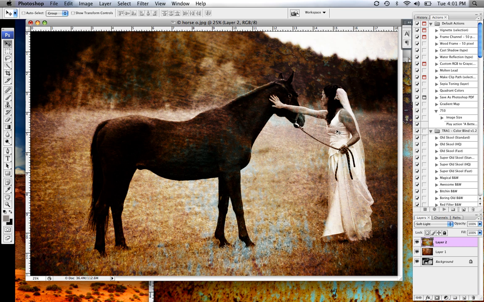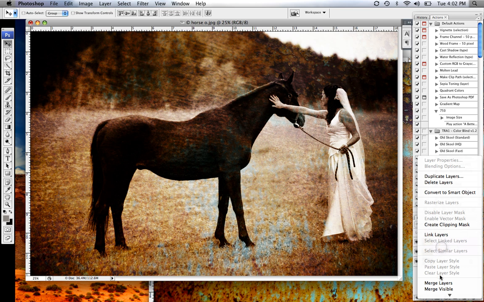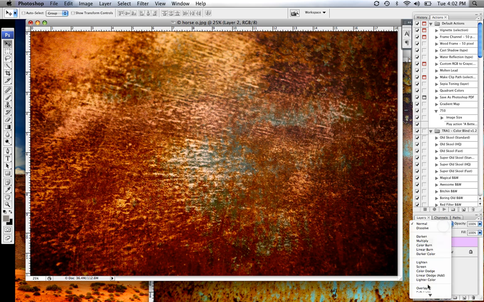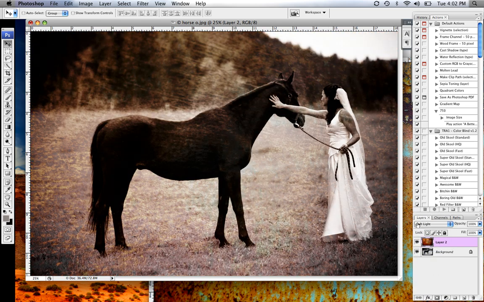So it looks good in the background, but as you can see on her shoulder, her arm, her face, it's all looking kind of crazy. So I'm going to merge these layers so I can work on them together. And I have to go back through and select soft light again. Okay, so the layers are merged together.